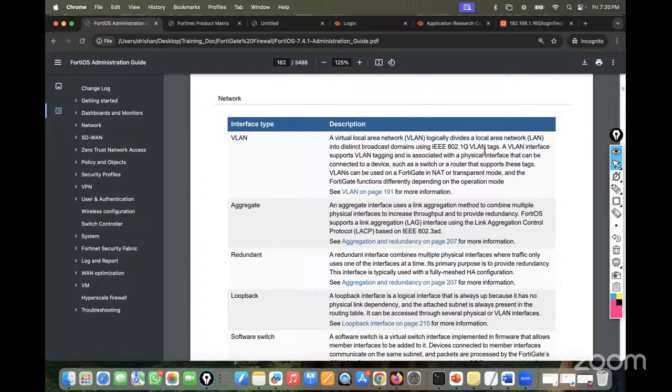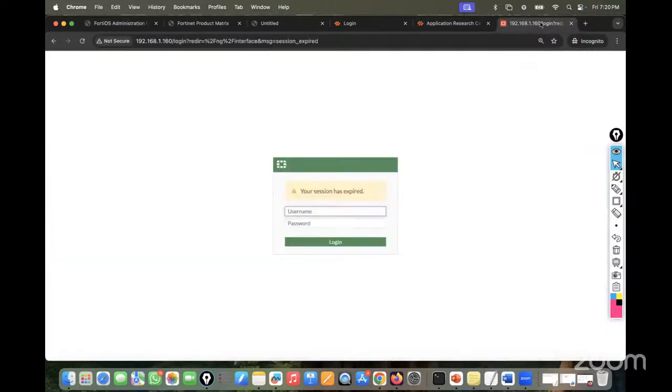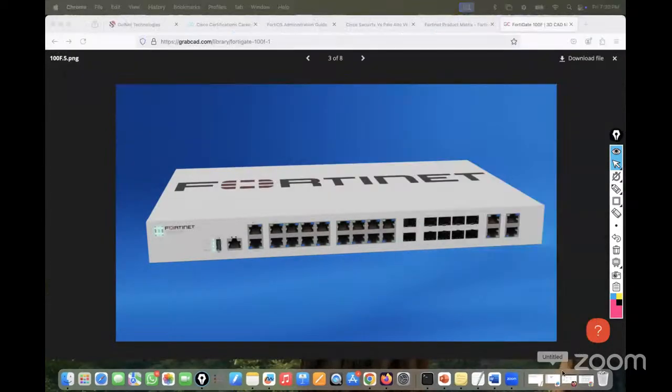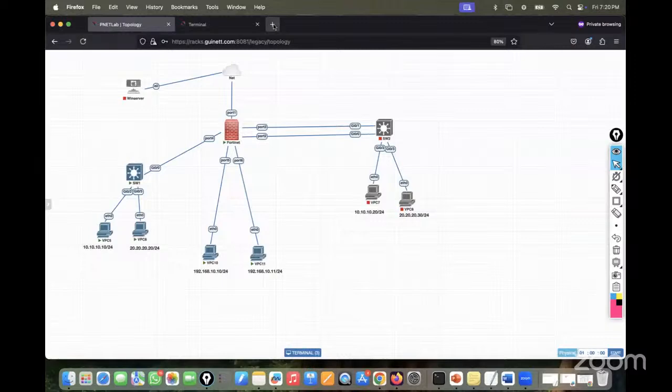But if you want communication from one VLAN to another VLAN, then you have to do some kind of routing as well. So how is this going to happen and how is this FortiGate going to support it? Let me log in to this firewall in my browser.